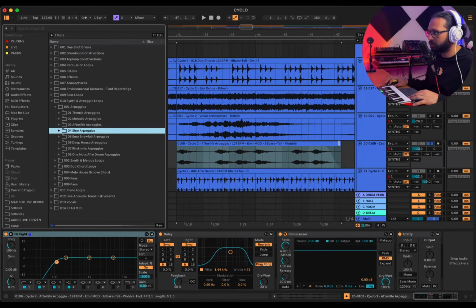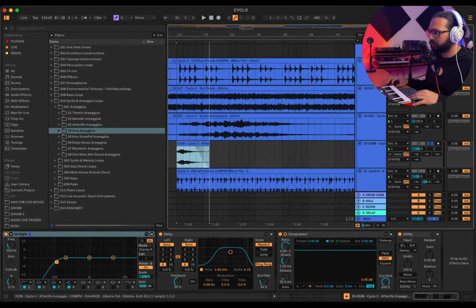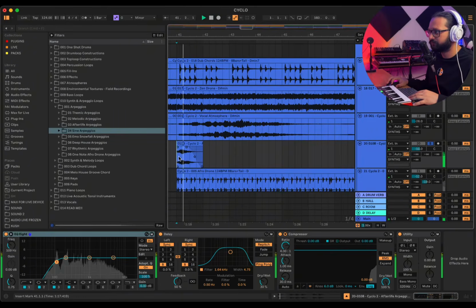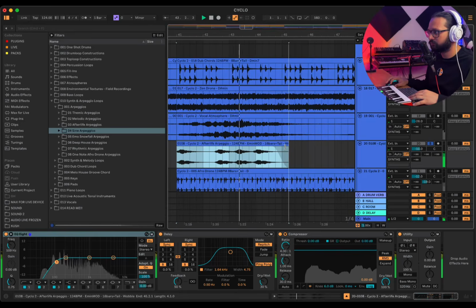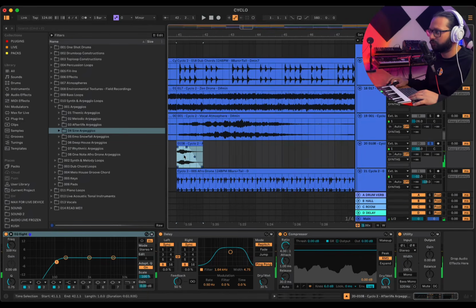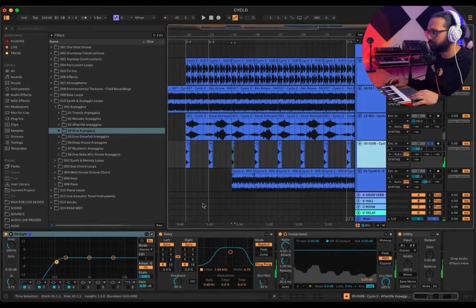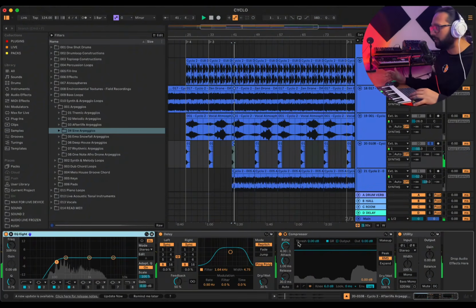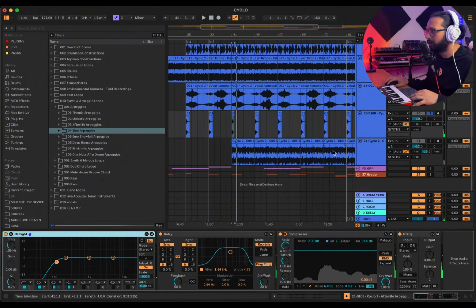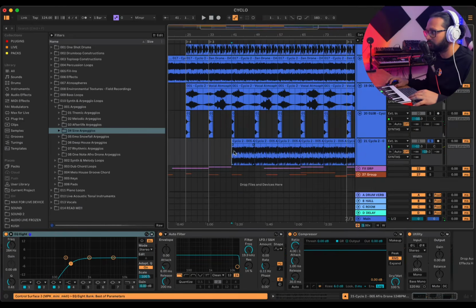I just wanted to use this section right here. So I just used the first part of it. Again, we have just a delay, some EQ which is cutting the low end, and nothing else. The next sound is this one.